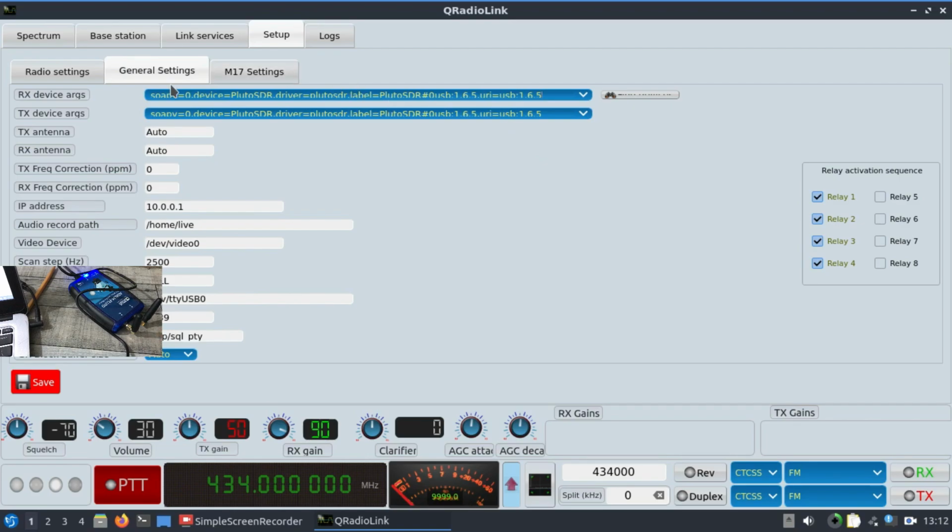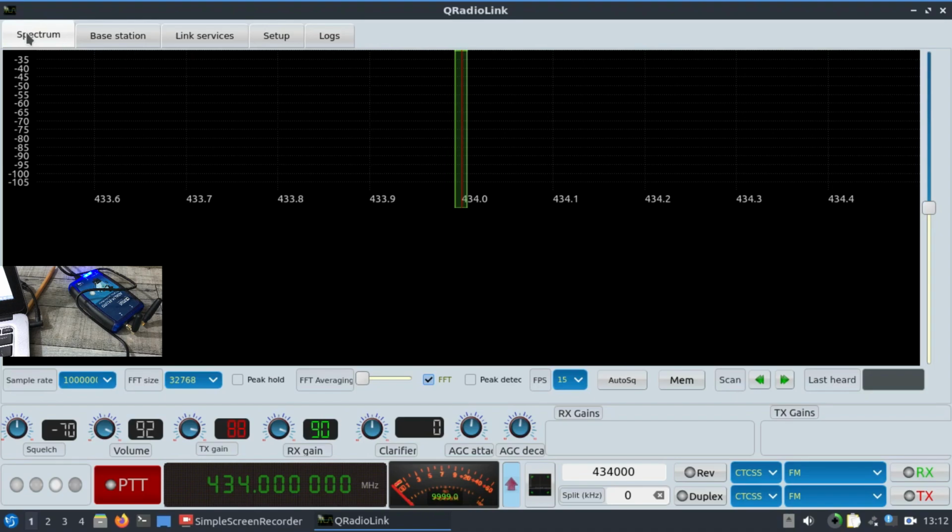And the next step, I want to save this information. So let's save this information, and that's it. That's all I need to do. All the gains, the transmitting gains, you can just play around with them. You can turn on the volume and things like that. So we're good to go. That's the only thing that is required. So we'll just simply go to the spectrum.